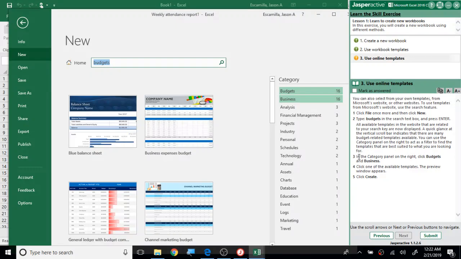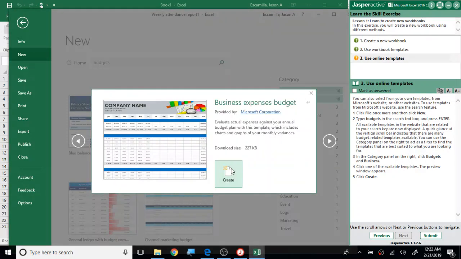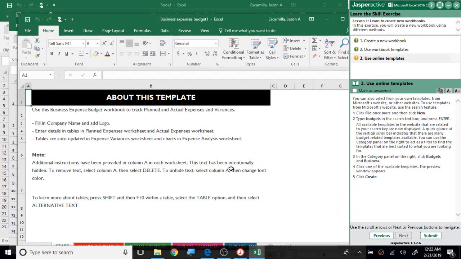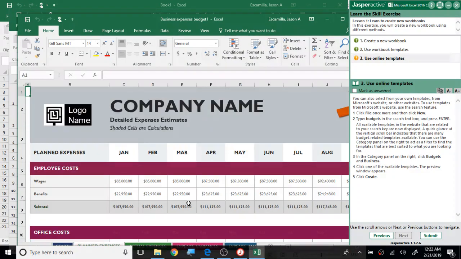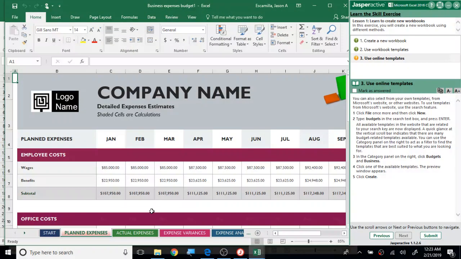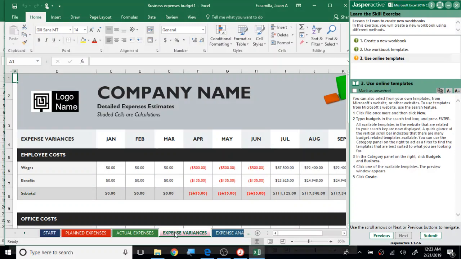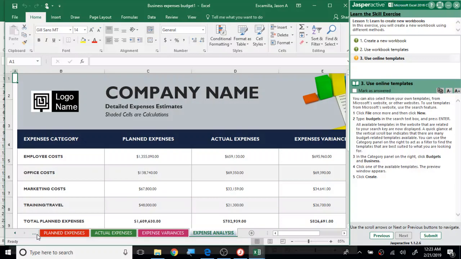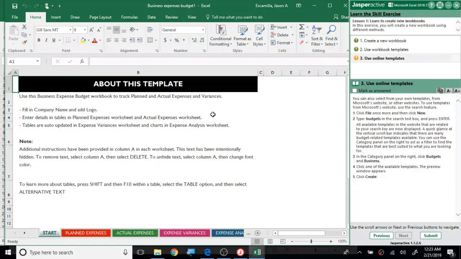And it says here in step 4, click one of the available templates. So you can click on any one of these. I'm going to click on this business expense budget. I'm going to click Create. And once you get this one open, once again, some of them tell you a little bit about the template, and there's different sheets here at the bottom, which we'll learn about later on. This is how you can use Excel to save time and use templates that are available.